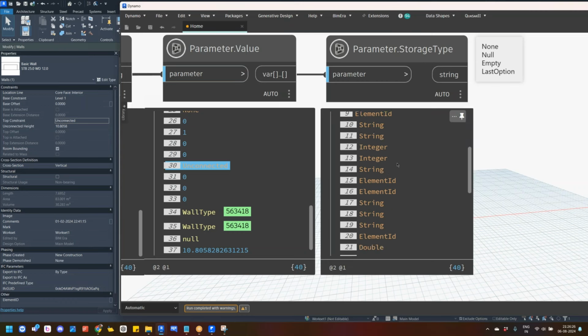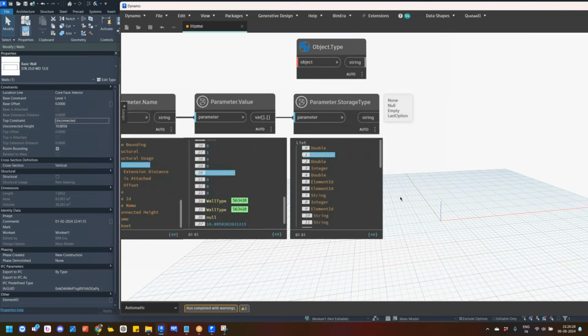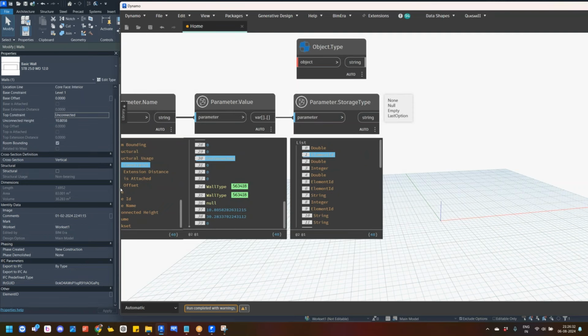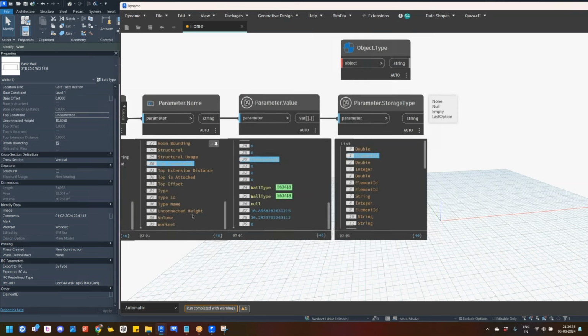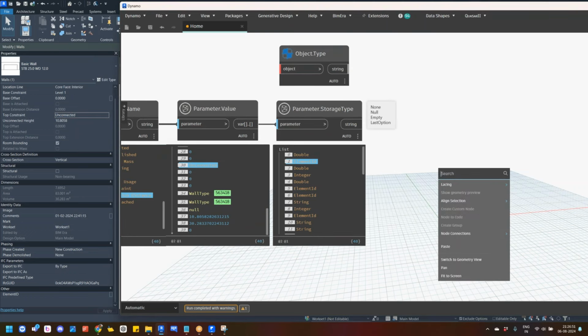These shortcuts don't rely on the complete process, so it won't help you in all scenarios. Let's see the shortcut first, then I'll explain the traditional process. What is this? Top constraint. It's saying unconnected, but it is an element ID. But we know what is stored in it. It contains levels. So I'll type levels.